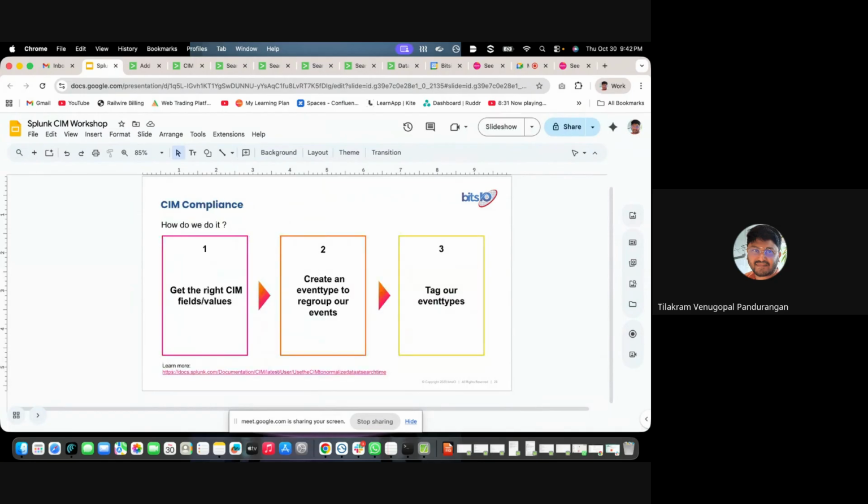So now we have our data. Now we need to check whether the data we have is CIM compliant or not. So how do we do that? First, we will get the right CIM fields and the values, and we'll create an event type, and then we will do our tagging for the event types.